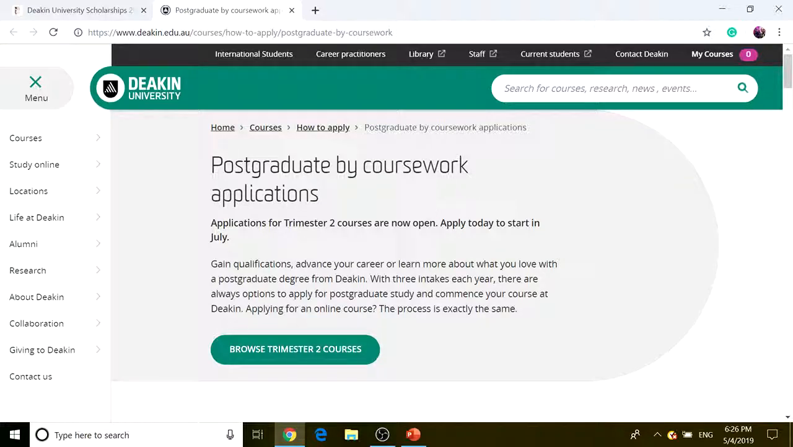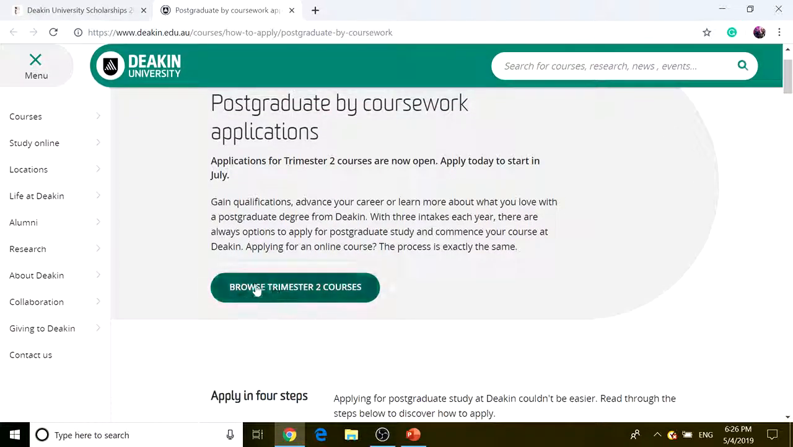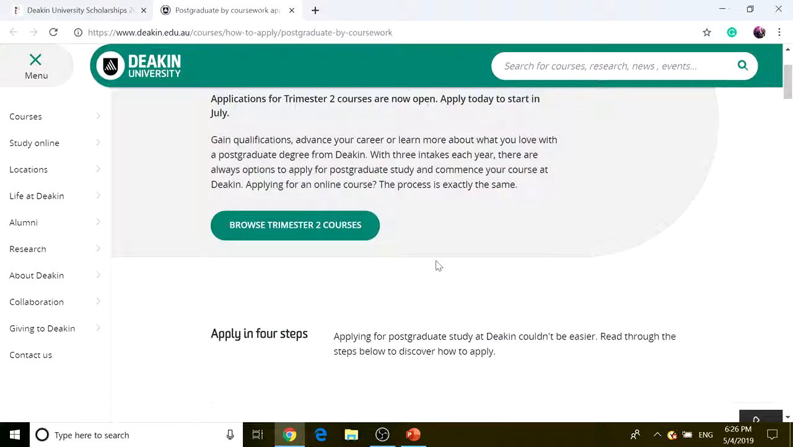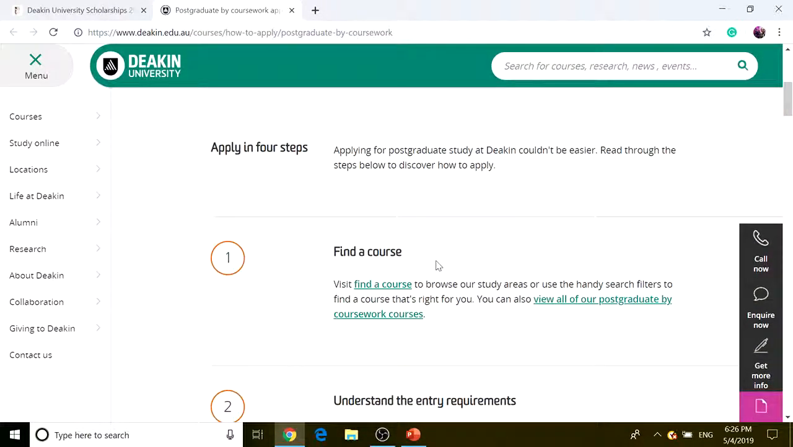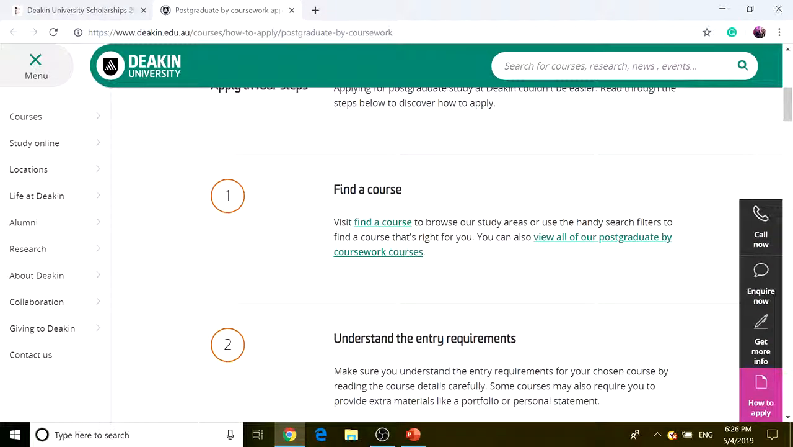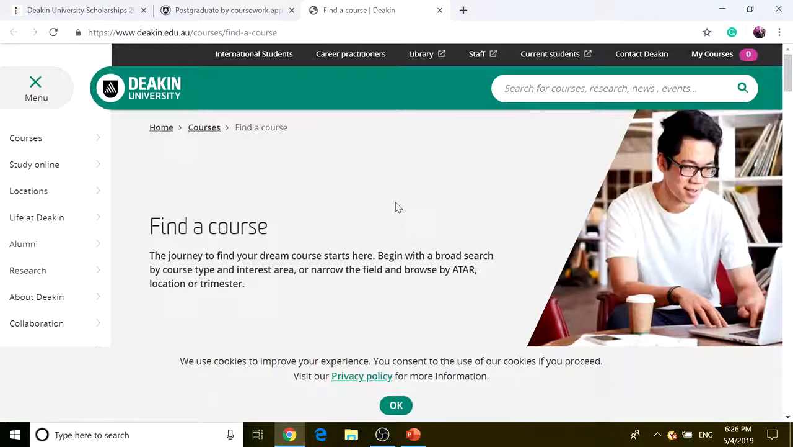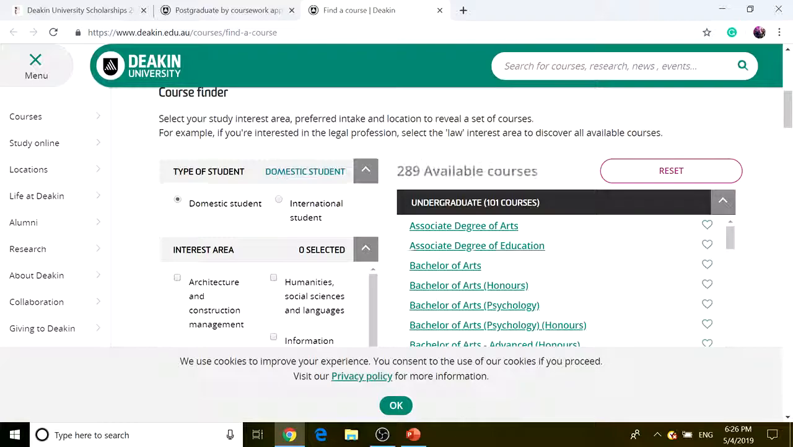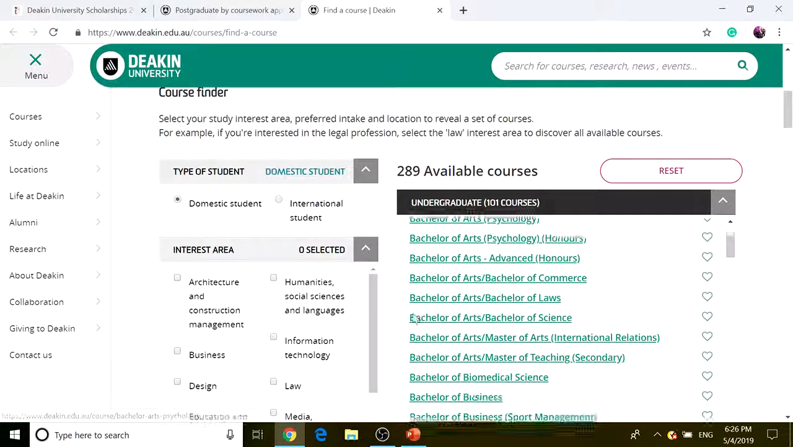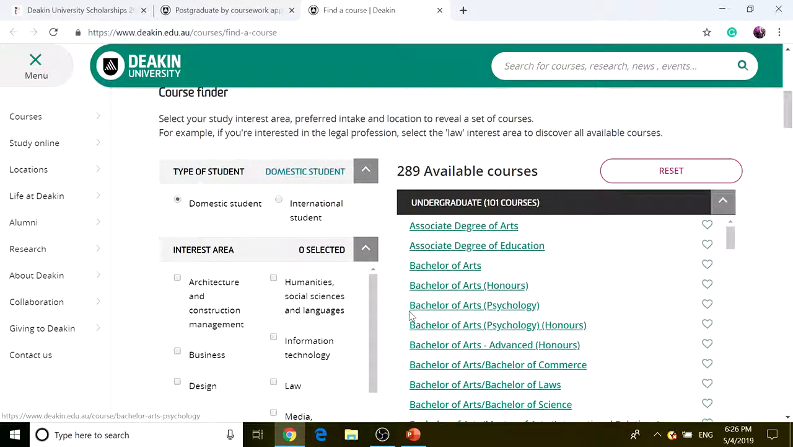So application for trimester 2 courses are now open. Apply today to start in July. So these are the graduate courses that are open, but we need to look at further information. Applying, 4 steps. First, find the course. So if you click on find the course, it's going to list several courses that are offered by Deakin University, and you just click on whatever subject that you'd like to do.